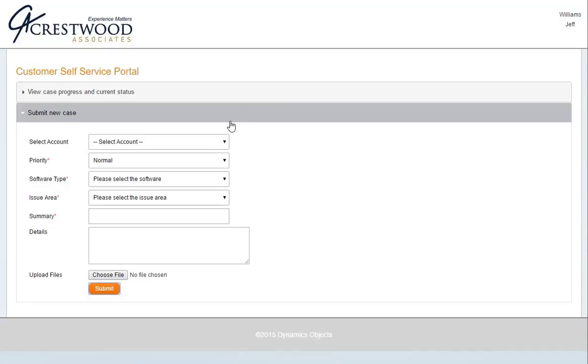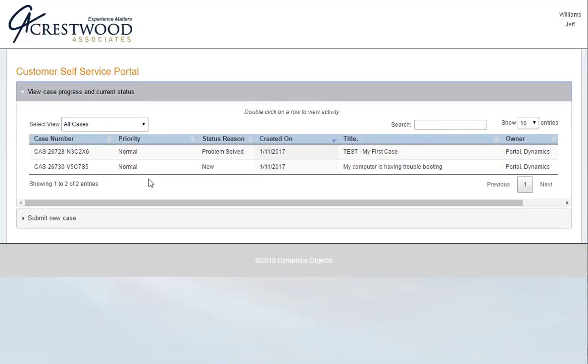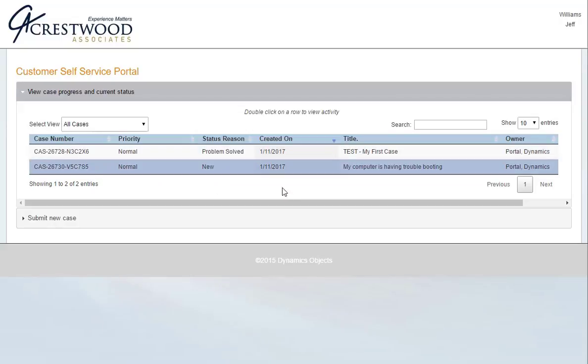Once the case has been submitted, it is routed to the Crestwood support team for identification of the best resource, and further follow-up is taken from there. As soon as I submit my new case, if I go back and look at the actual case progress window, I can see that the new case has been entered and created, and I now have the capability of tracking this from the actual support portal itself.